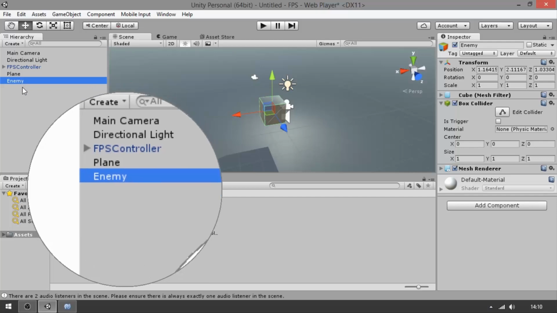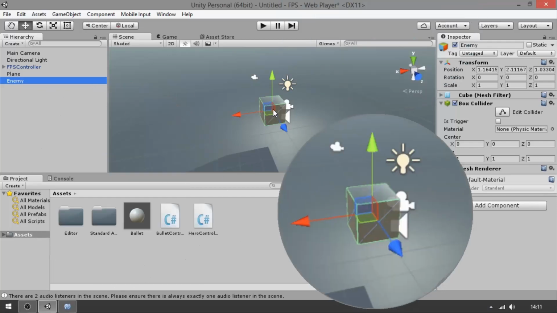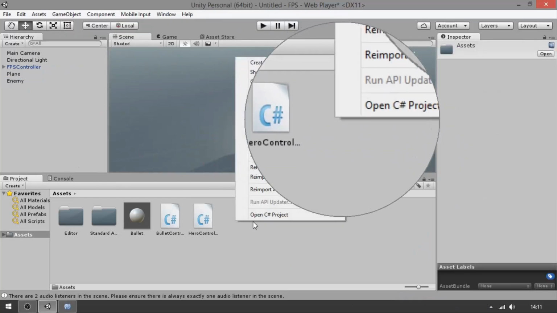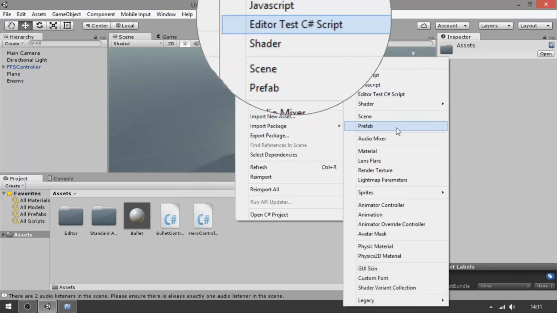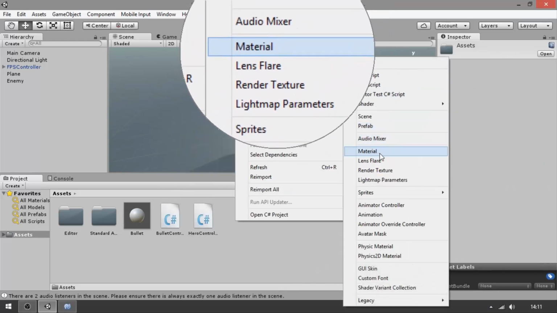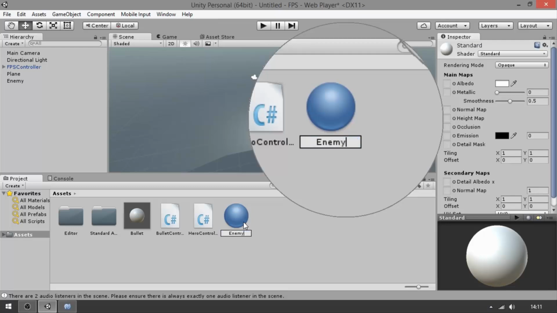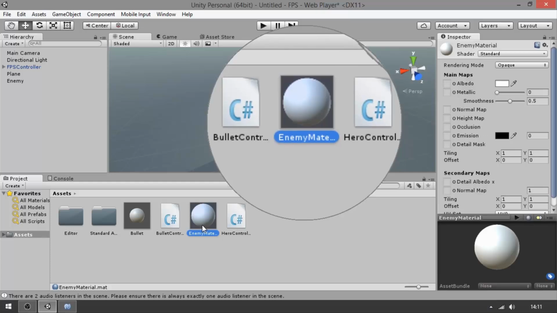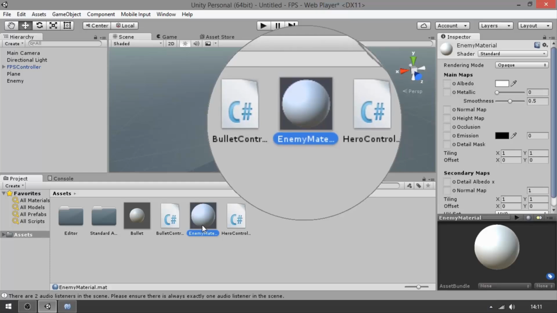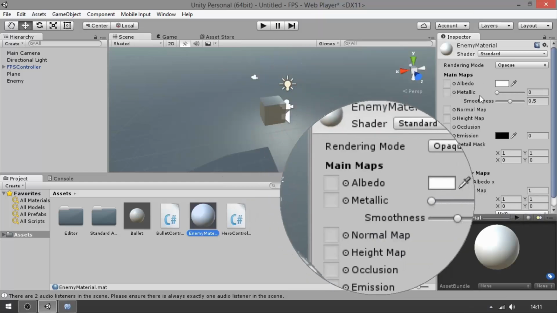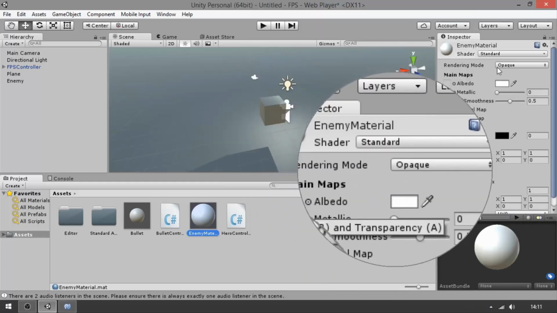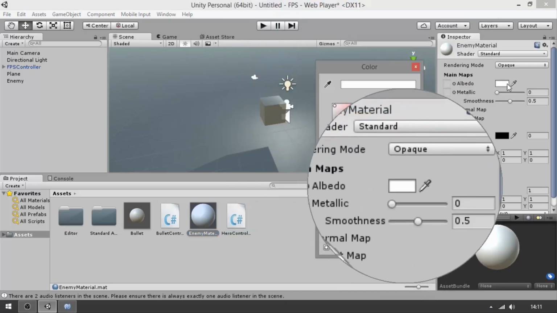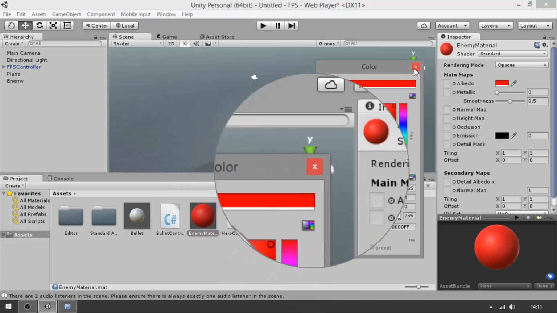Alright, and since we have the enemy, let's change its color so it looks more menacing, okay? We're going to the project window, we're going to right click in here, select create, and this time we're going to select a material, okay? And the material, basically, let's call it enemy material. And the material is the component responsible for setting the color, to set rendering options like metallic properties, smoothness. You can set if it's transparent or opaque, okay? So you can set lots of things. But for now, let's basically select the color to be red, okay?